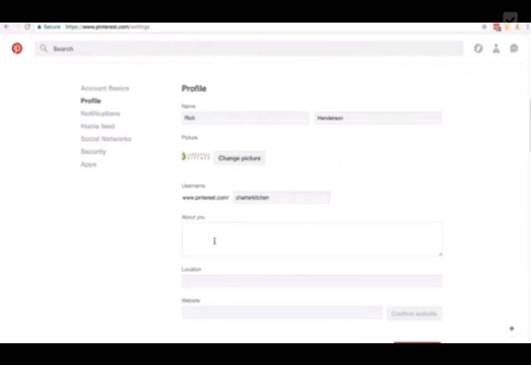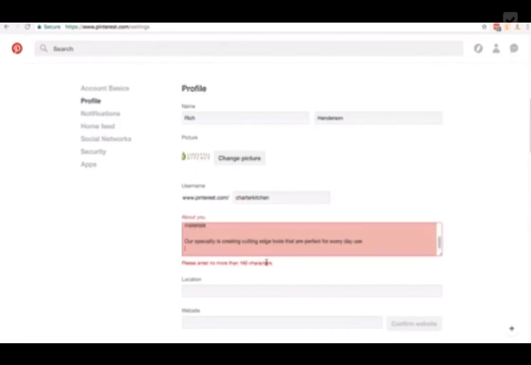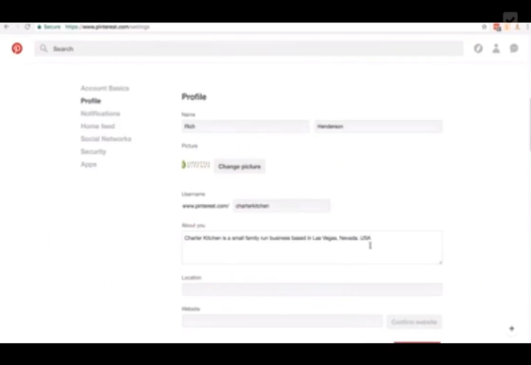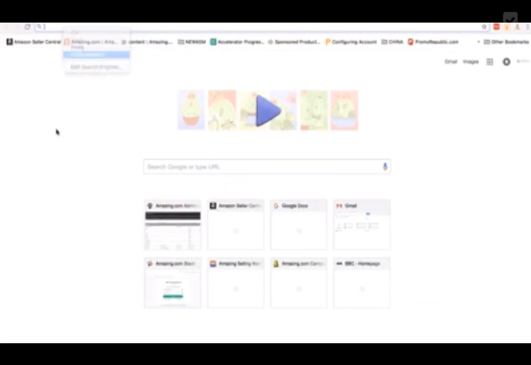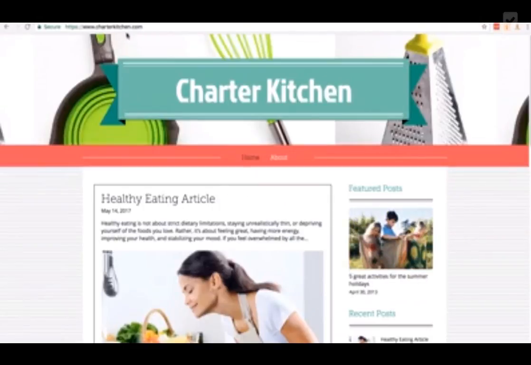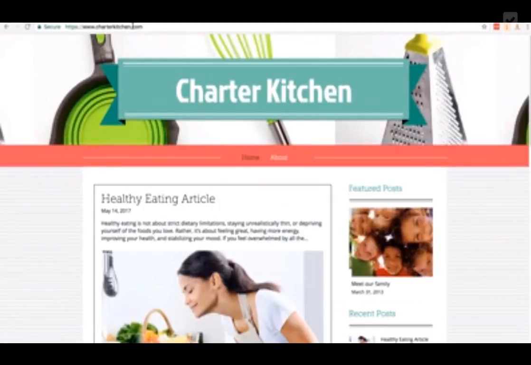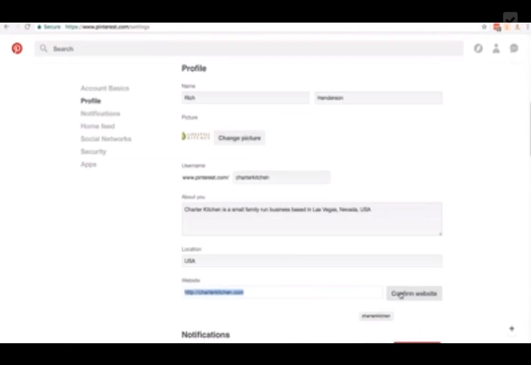That's all right. In the About You, we're going to actually use the same about information we used for our Facebook profile. But you can see it's only allowing 160 characters. So I'm just going to use the first line. Location, just put USA, and then website. We want to put in our website because it exists now. And in fact, while we're here, I'm just going to show you that our Wix account worked. Click paste and go. And there you can see our Wix account at charterkitchen.com. So that all looks good. I'm going to click on confirm website.